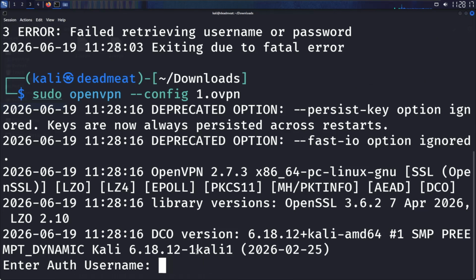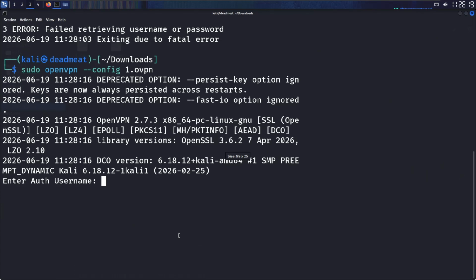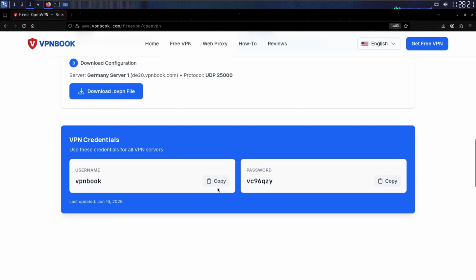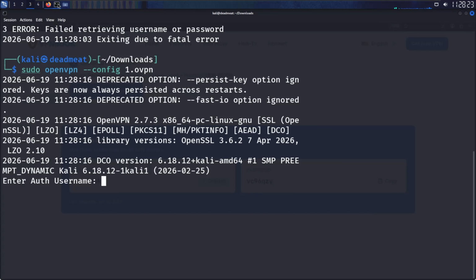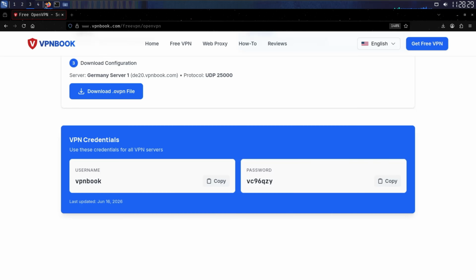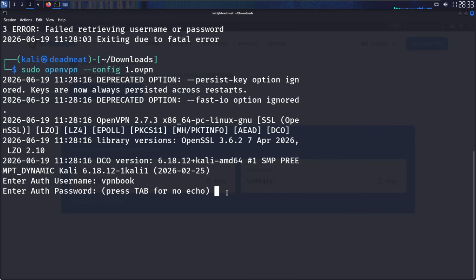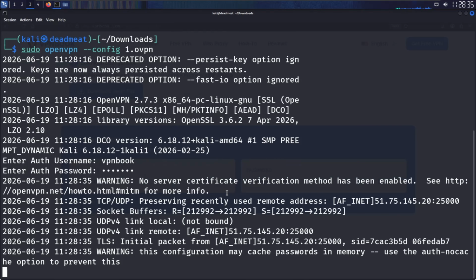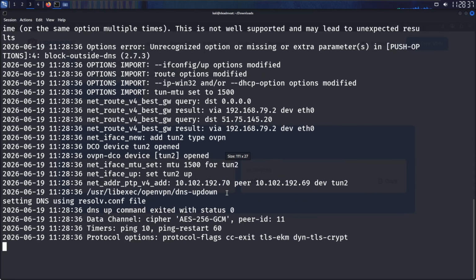Okay, so now it is asking us for the username. To get the username, you open the browser, you just click here on copy, you go back to the terminal again, you press Ctrl+Shift+V, enter. Now it's asking us for the auth password. To get the auth password, you just copy this password right here into your terminal and you just press Ctrl+Shift+V, press enter, and now the VPN has been connected.